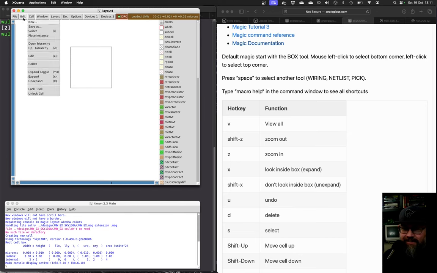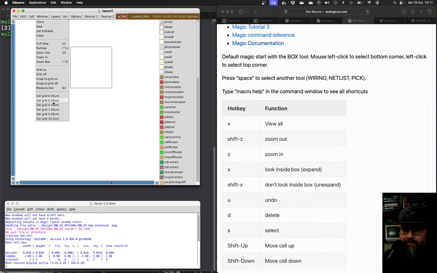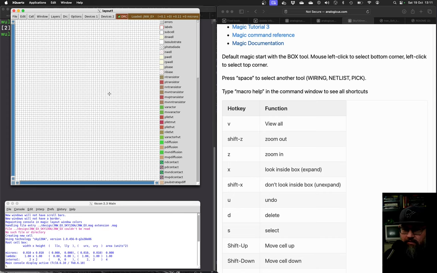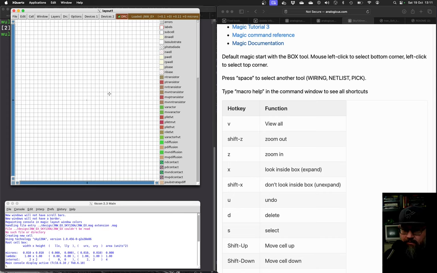But let's actually set up a few things. Let's see, what do I want to do? I want to set the grid to 0.1. And I want to turn the grid on. And I want to snap the grid like that. So now I have a design grid.